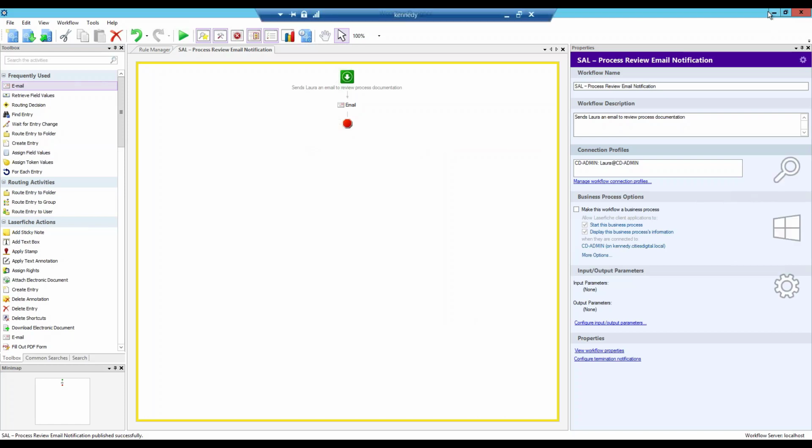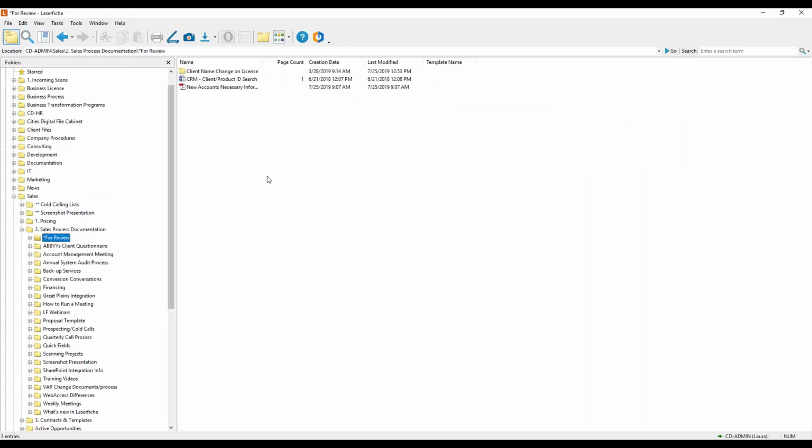So now let's test it out and make sure it worked. Let's knock on wood, everyone. So I'm just going to pull up my Laserfiche repository. So again, for review, I'm just going to grab any old document. All right, so I'm just dragging a document from my desktop into my repository here.